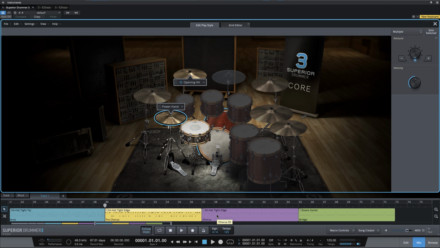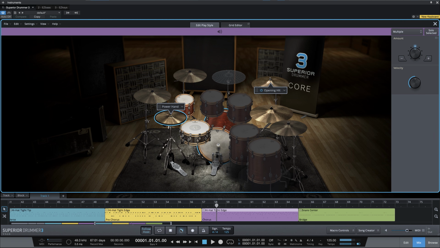Now, if we jump to the chorus, we'll stay in the edit play style. For this one, again, the drummer is playing right hand on the ride cymbal, left hand on the hi-hat. A really nice pattern, but we're going to make an adjustment. Let's listen to the original MIDI. This is chorus variation 5. Now I like those open hi-hats, but I want a busier ride pattern.